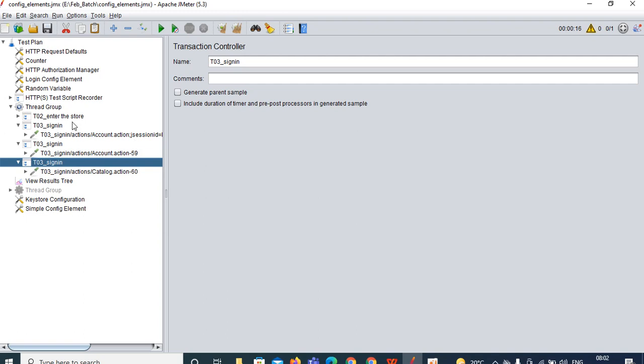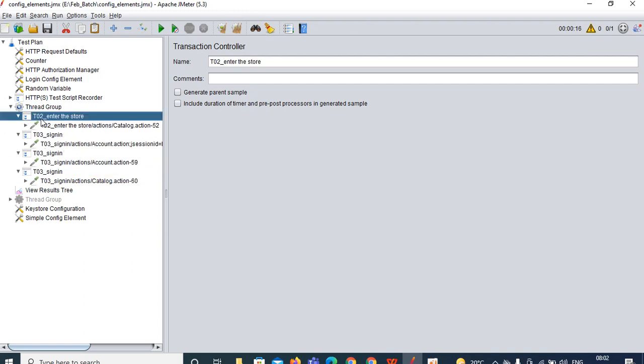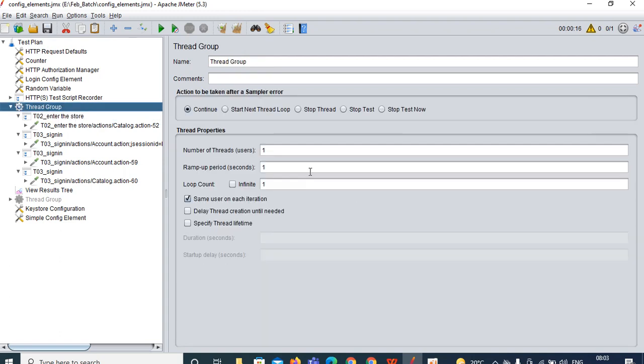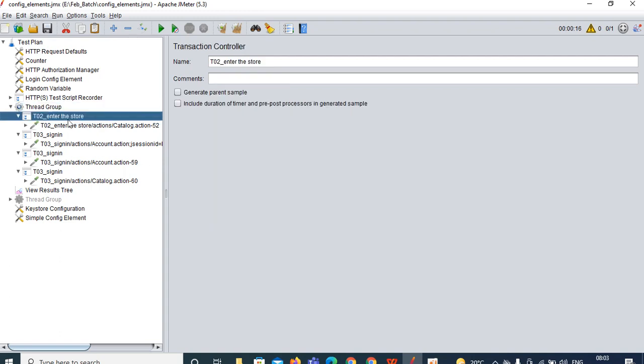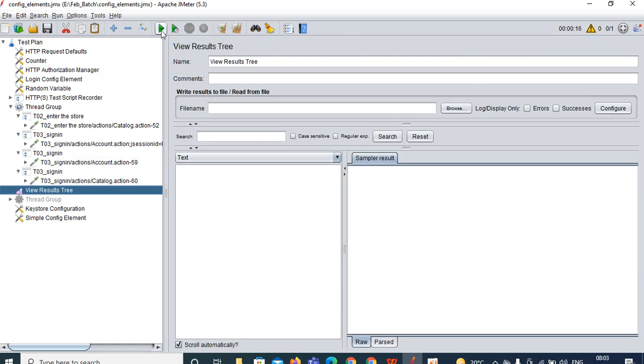Now go to the transaction controller, click on any request, click on the transaction controller here. You can see this checkbox. Without checking it, let me run the script with a single user. T02, I haven't checked generate parent sample. T03 also I have not checked it, and here also I haven't. Click on the view results tree, click on the play button, and see what happens.